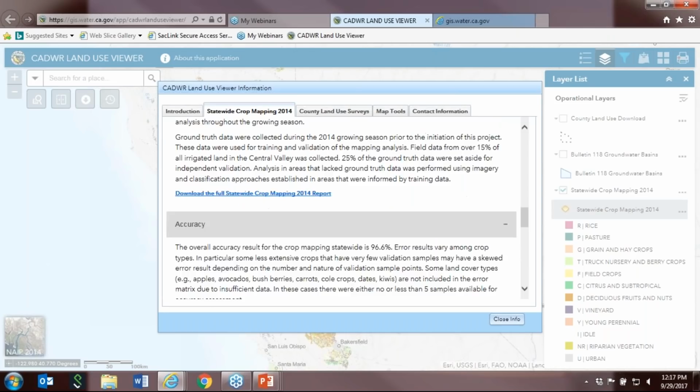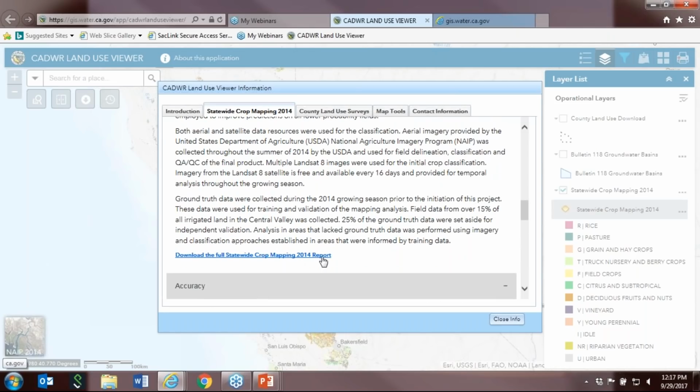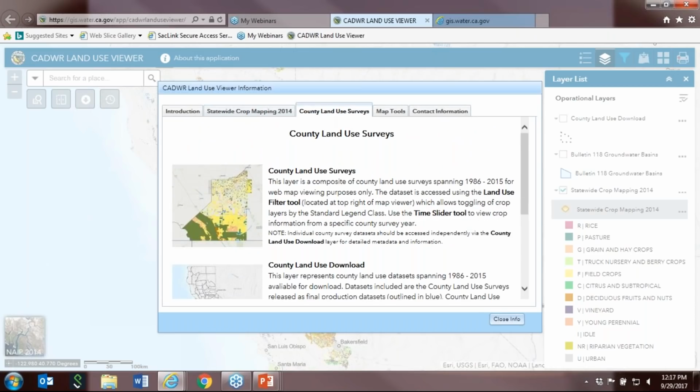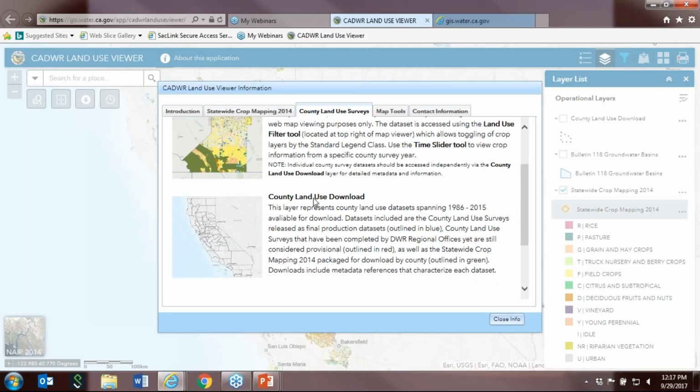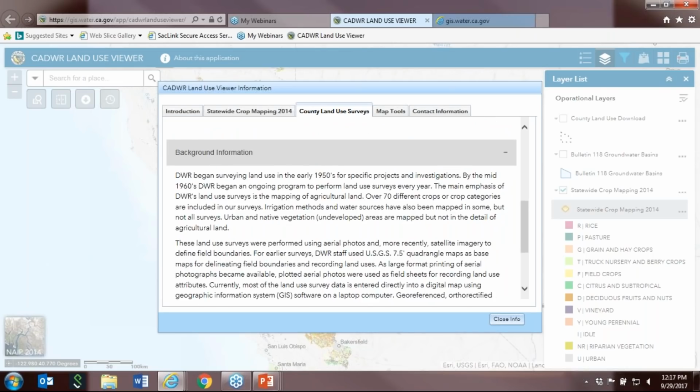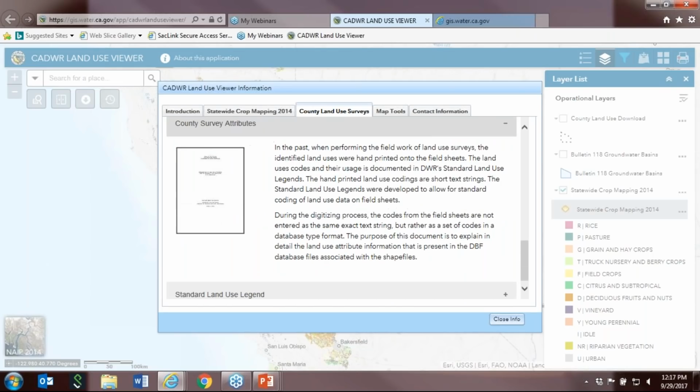We've extracted this from LandIQ's statewide crop mapping 2014 report, which you can download and read if you want additional details on how accurate the land use remote sensing analysis was and so forth. The next tab is information about county land use surveys. This information is also available in the web viewer for download and also viewing. It also describes how you can access that information with the tools in the web viewer. There is also background information about the DWR county surveys.